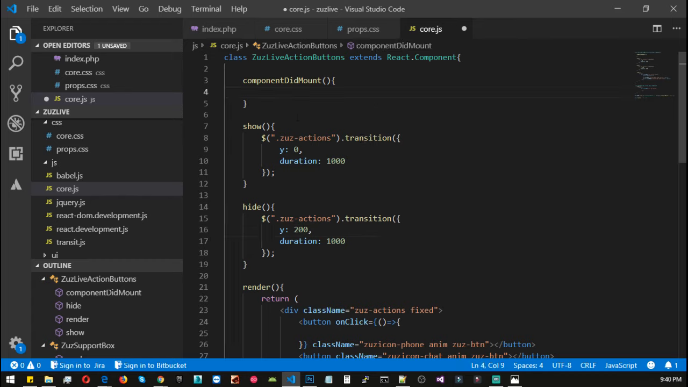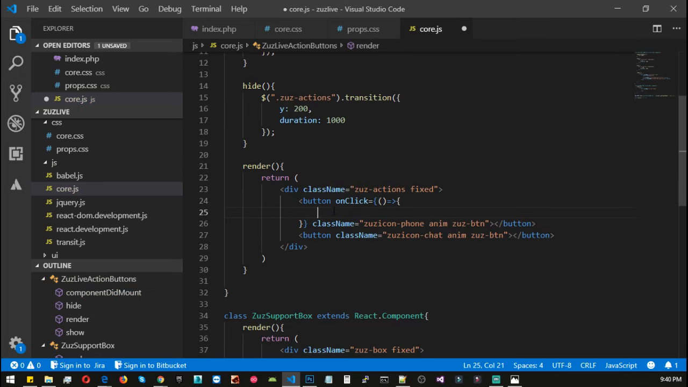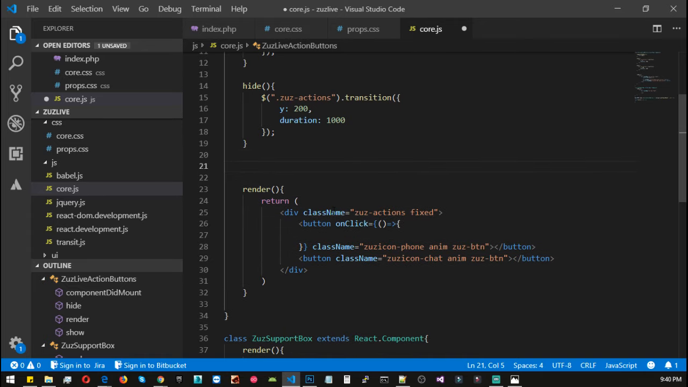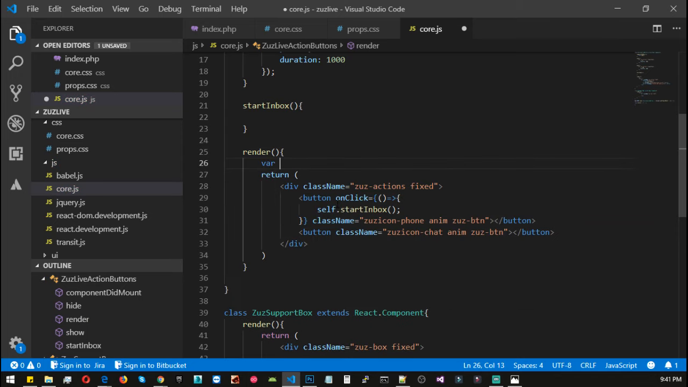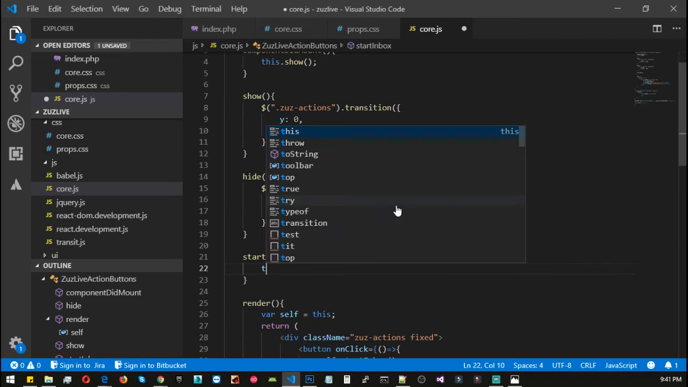Now inside componentDidMount we will call this.show, and on click we will call, or let's create one more method, and let's call it start inbox, and inside on click we will call self.startInbox, and I will declare var self equals this. Inside startInbox I'll call this.hide.